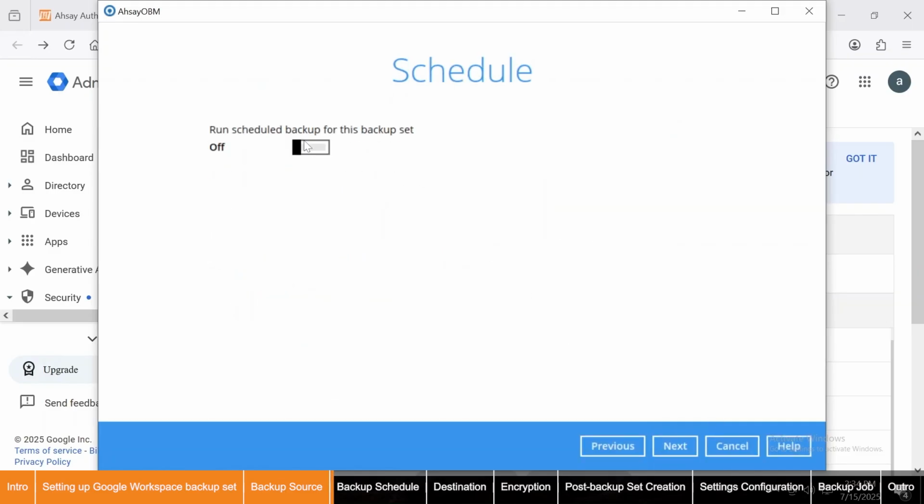Select the switch to turn on Scheduled Backup. A scheduled backup will automatically back up the emails, contacts, calendar, files, and other data you have selected based on the frequency and time you set it on. This is very important, as a regular scheduled backup will minimize data loss, ensuring you can always recover the most updated version of your files.